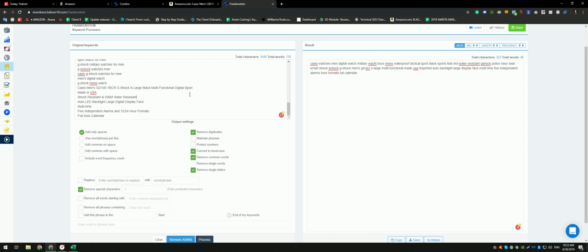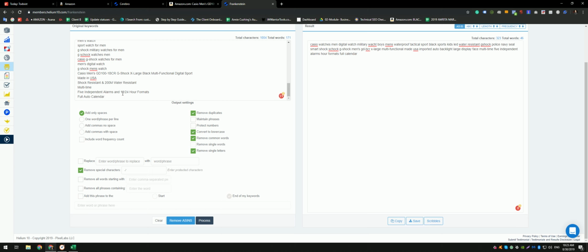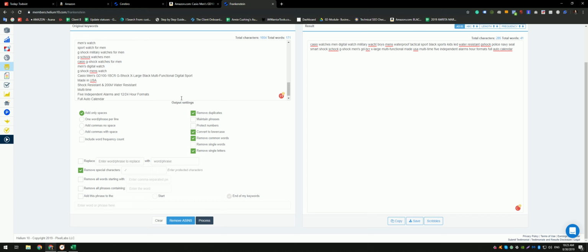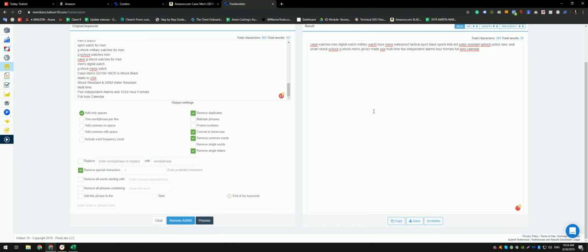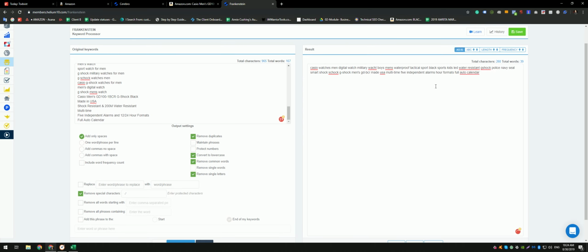We're gonna leave it to be made in USA. 200 meter water resistant. We're gonna leave this and see how it works out. 285. Again, we need to delete some, and this is gonna be this extra large, because the size isn't that important, and it's there in the listing, so we don't really have to rank for it. It's not that important.